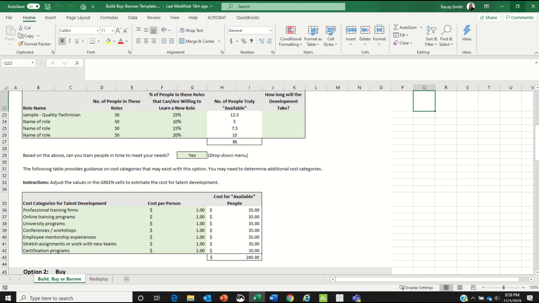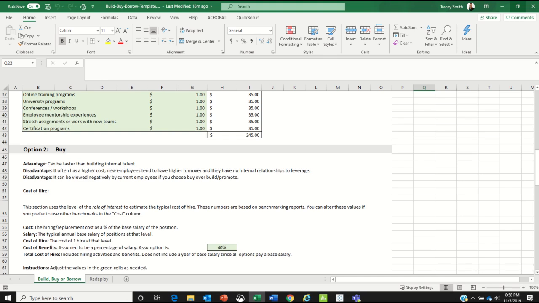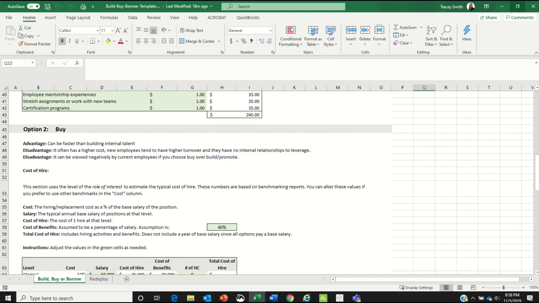So in the table below, I've tried to give you some ideas of typical categories of costs that are associated with developing skill sets in employees. It's then going to take the number of people from the table above and try to roll up the total cost of training those people. Now, if we keep scrolling down in the template, I've given you a buy option. That means we're going to recruit the talent from the outside labor market. Now, the advantage to the buy option is that it can be faster than building internal talent. The disadvantage is that it often has a higher cost, and new employees tend to have higher turnover, and they have no internal relationships to leverage to get things done.